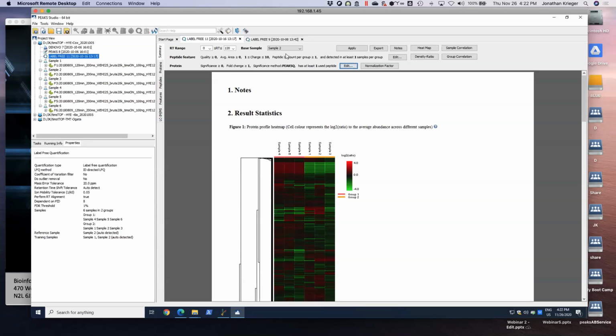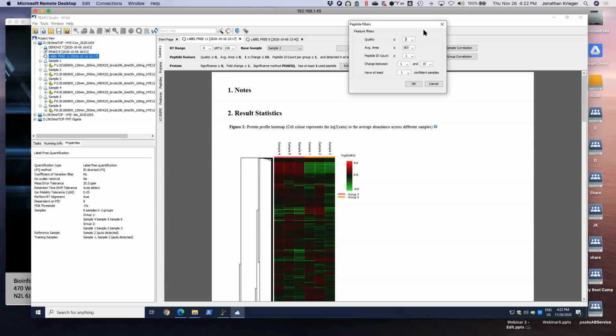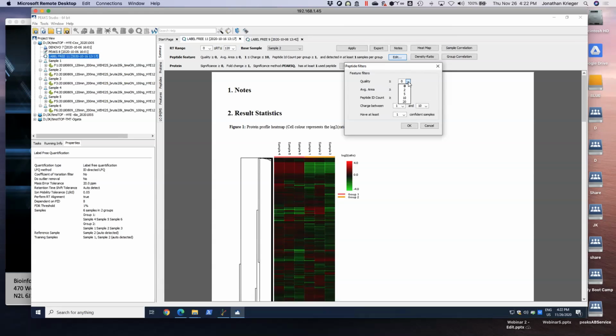The other filters that I will mention to you are in the peptide filter table. If you click edit here, again, you can specify a quality. This is a score of how the algorithm thinks the quality of the spectra and the precursor are, on a 0 to 100 basis. Then you have two choices that I did want to highlight: the peptide ID count and have at least X confidence samples per group. The peptide ID count is really saying, how many peptides do I have to have to quantitate that protein? But perhaps differently, also is have at least X number of confidence samples per group.